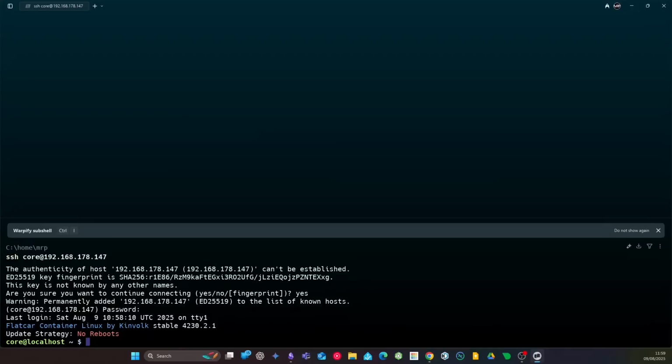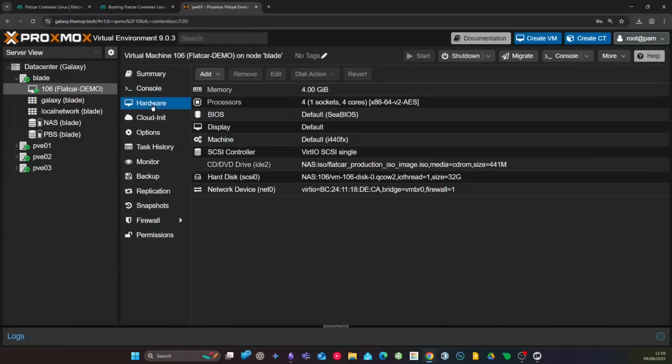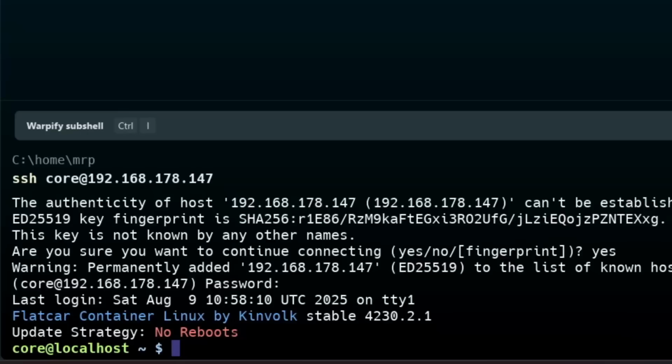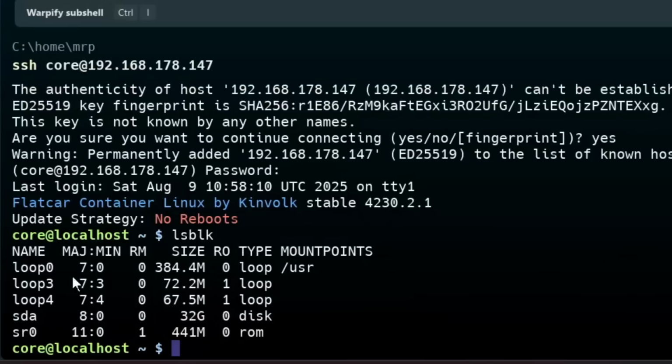So how do we get Flatcar OS installed inside the drive that we created for this virtual machine? In my case, it is a 32 gigabyte drive. First of all, we need to find out exactly where the drive is located. I will write lsblk, and I can see there is a drive, it's 32 gigabytes under sda. The full path to this drive will look like this, /dev/sda. So keep that in mind.